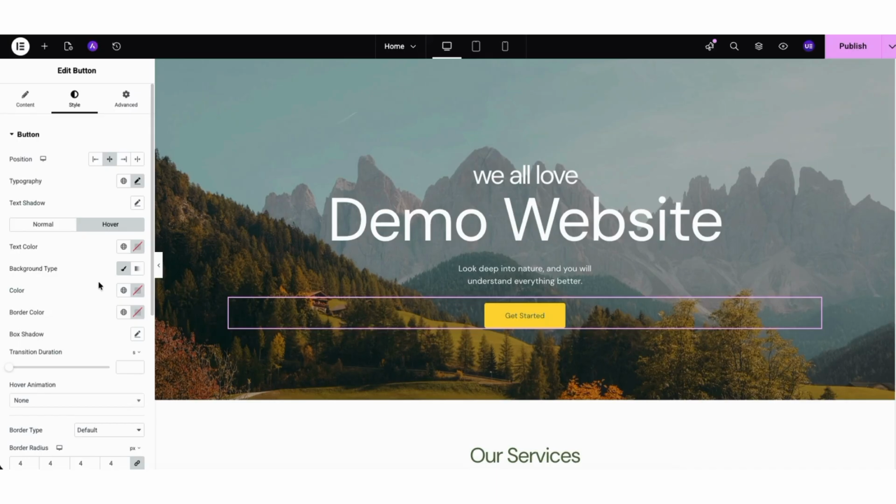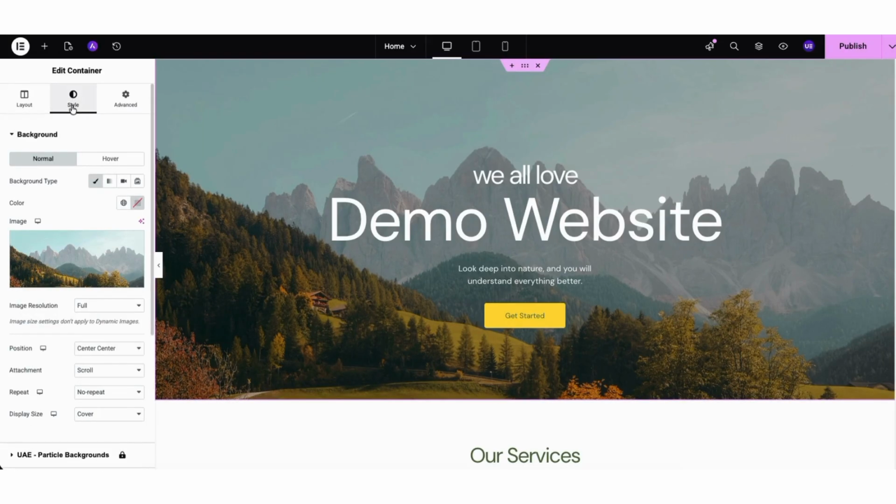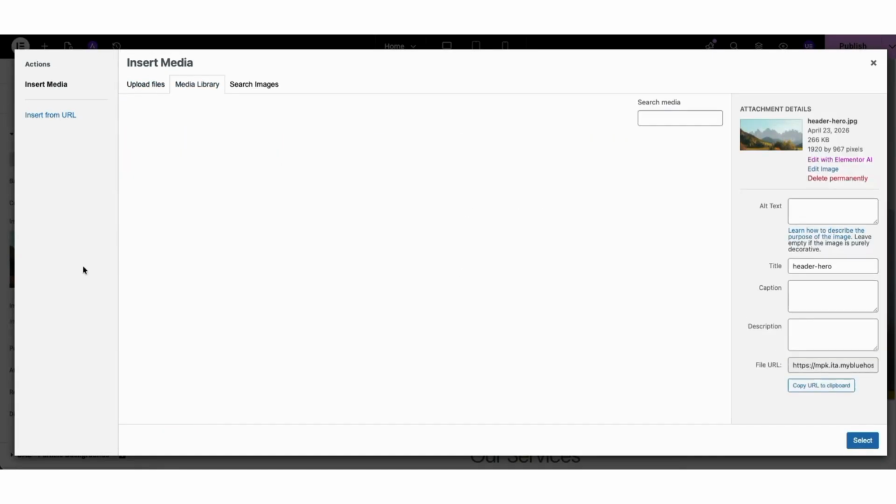Now let's change the background of an entire section. I'm going to use the top section of the page for this example. Right-click inside the section and select Edit Containment. In the left side panel, open the Style tab and locate the background settings. If the container already has a background image, you'll see it displayed here. Click the image area and either upload a new image or choose one from your media library.